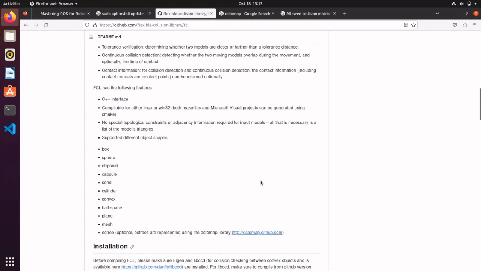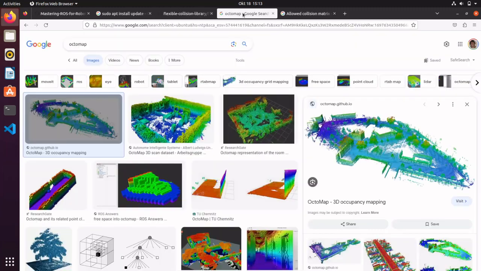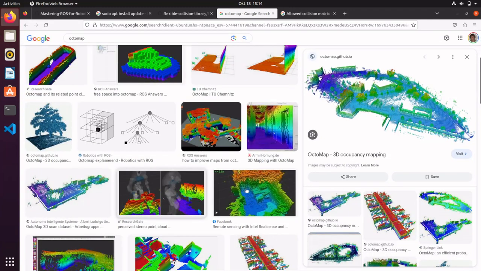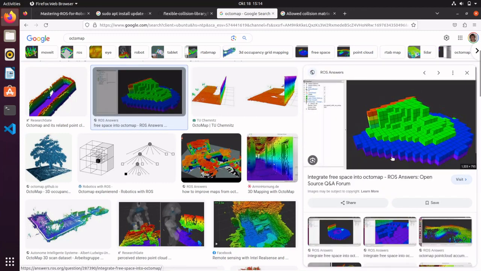So we have talked about the object, and what this library can do is implement a 3D occupancy grid called an octree, or better, the octomap. You can see here some pictures of what an octomap is. Basically you create your environment as some kind of squares that detect whether there is an object that might be affected by a collision or not.